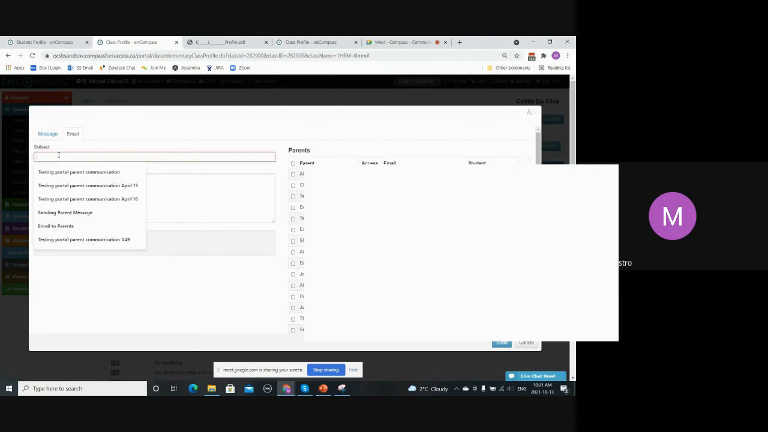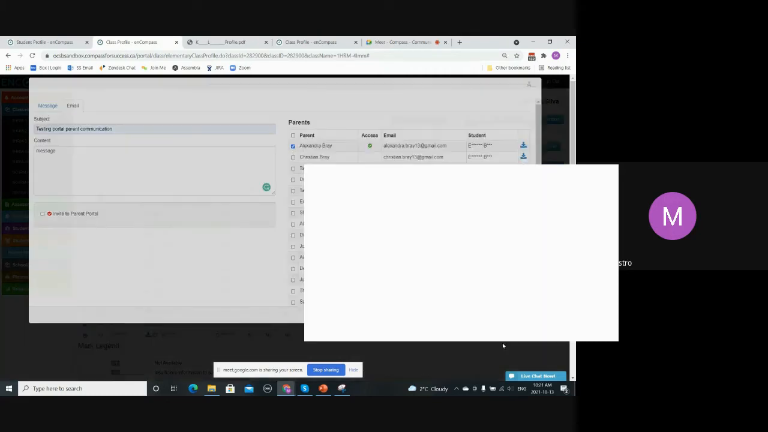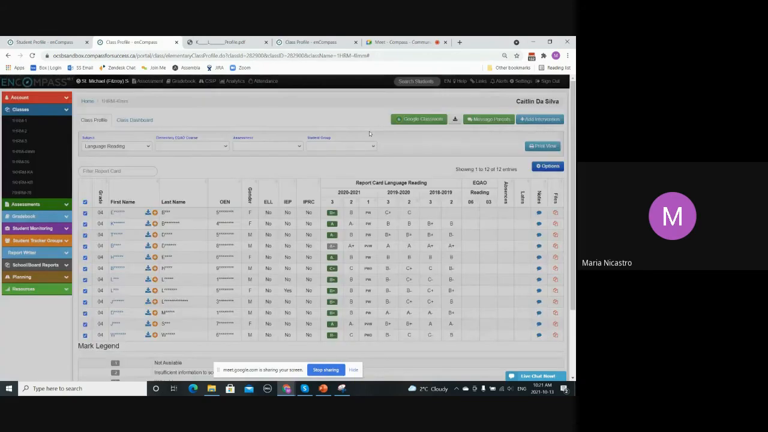So as an example here, this is in Sandbox, so it's not going to send actual emails to the parents. It'll just send it to my email address. So I'm just going to select this parent here. If I were to select send, then that would send a message to their email.